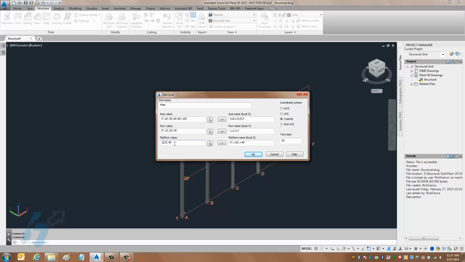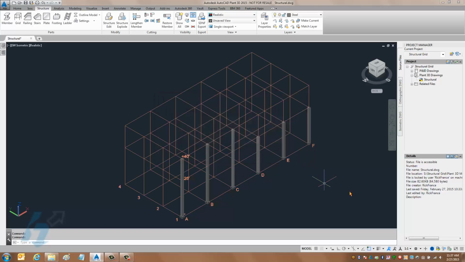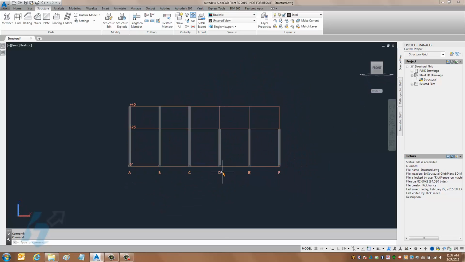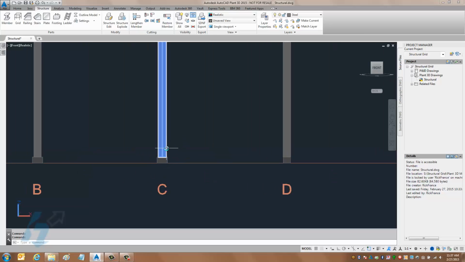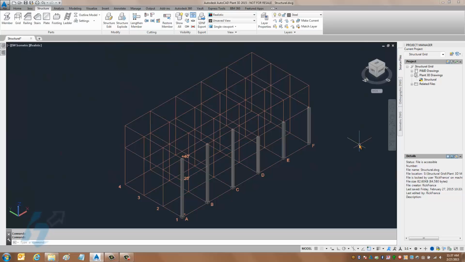Change my platform value back to 0. Hit OK, and there's my grid. And you can see my footings are on top of the grid at the 12-inch height, and my concrete's not passing through the footing, and it's all because I raised that value of that grid and just took advantage of the functionality of the grid.